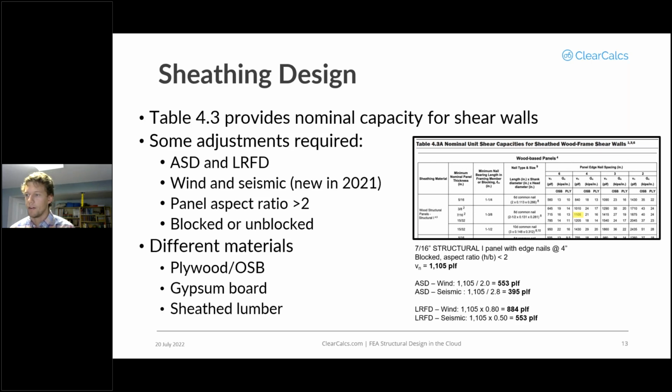So I talked about the different components to design. The first one is going to be the sheathing. So if we look at the SDPWS, there is table 4.3. And that's basically a big table that tells you if you've got some sheathing of this material with nail spacing of this, this is your linear strength that you can take with your shear wall.